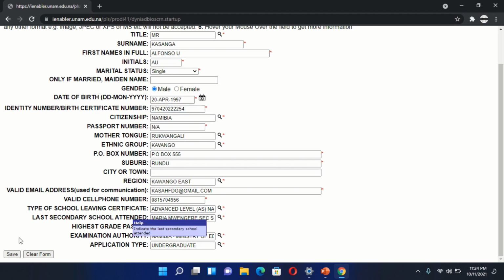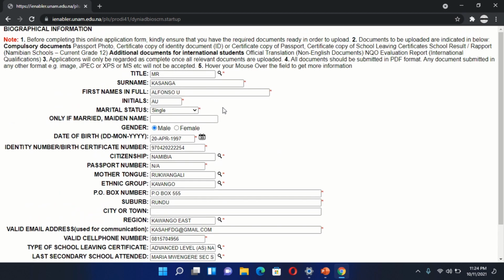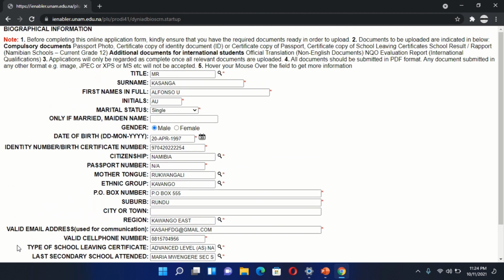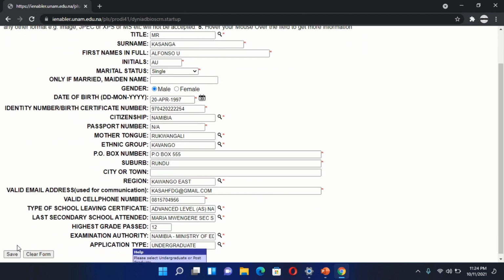Just choose the option. And from there, when you are done, please proofread your things to check that they're all right before you click on the save button here. Make sure that all of the details that you gave here are correct before you go to the second section. Once you see that your application form and biographical information are okay, you click on the save button.